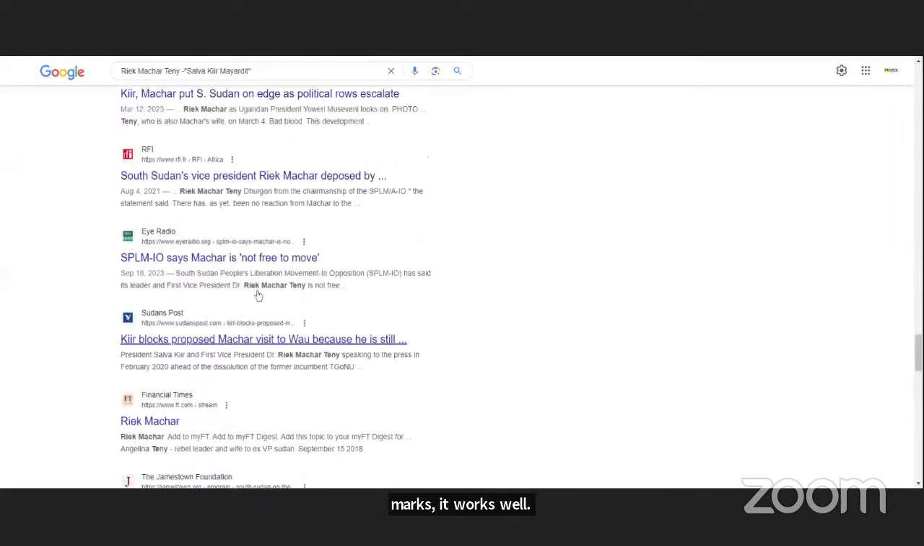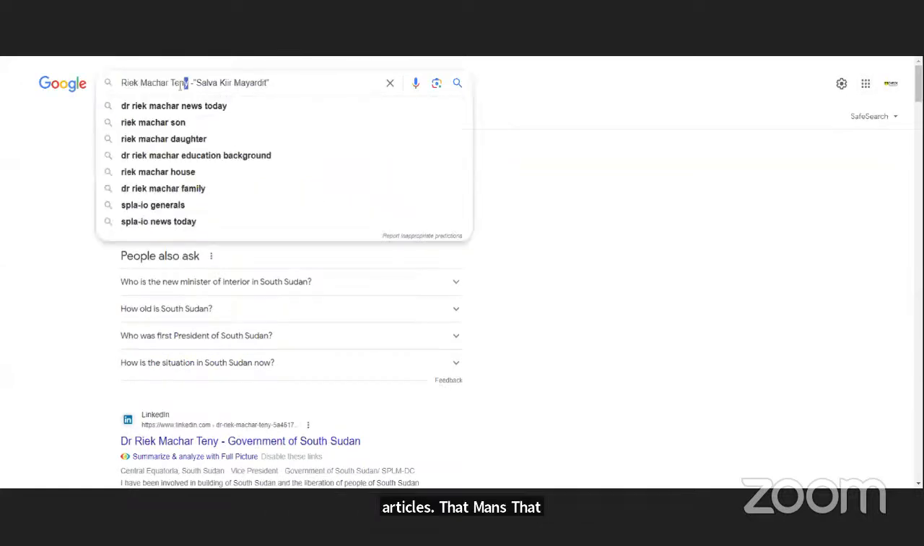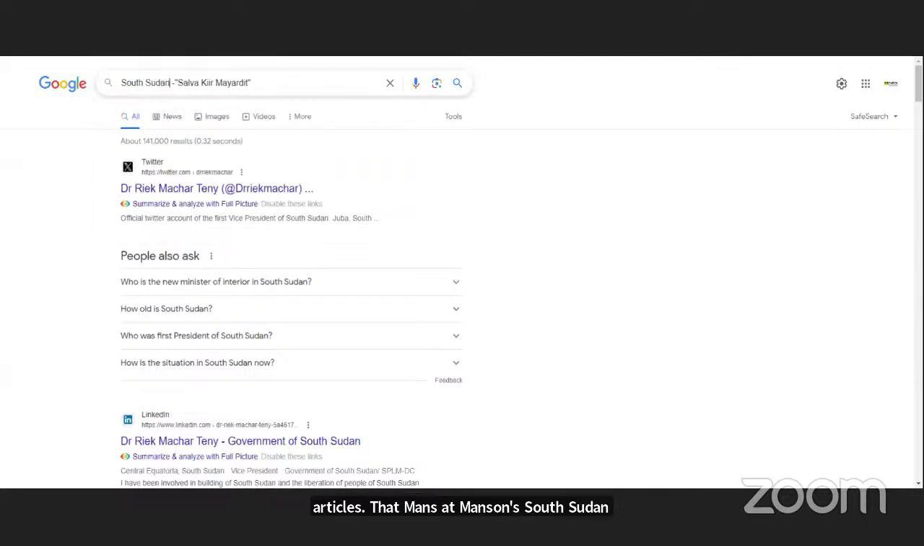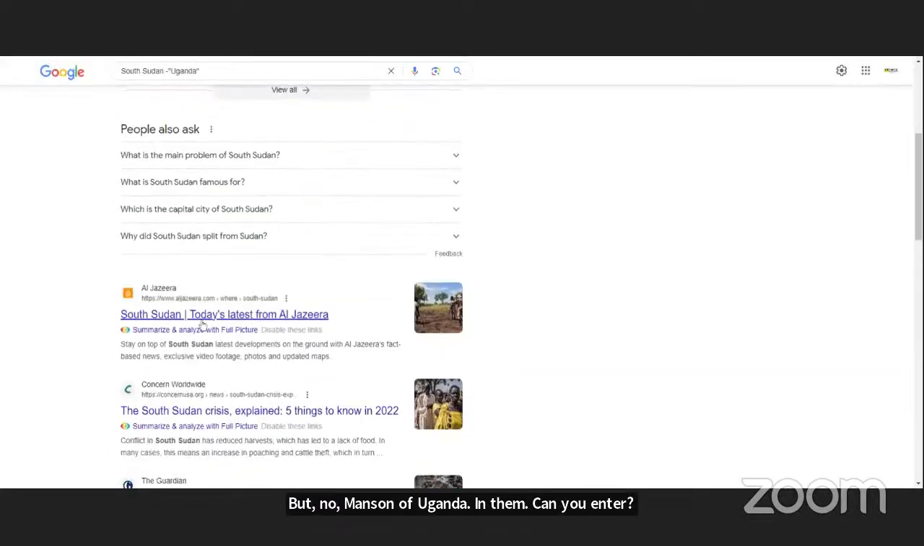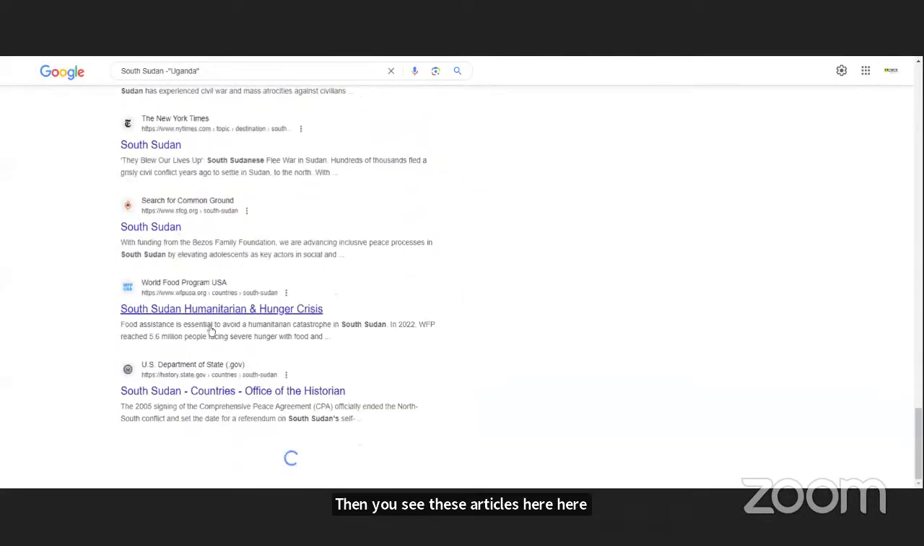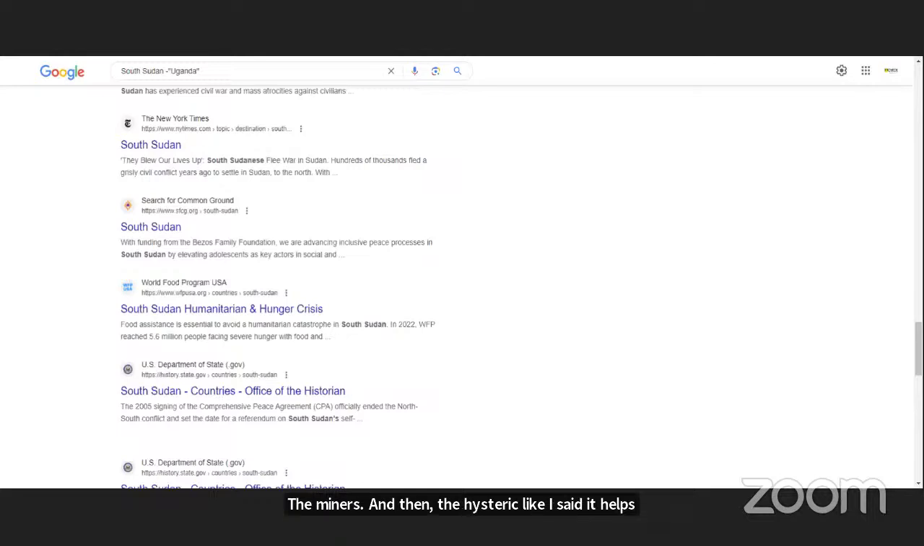Yeah. And then let's say maybe you are looking for articles that mention South Sudan, but no mention of Uganda in them. And you enter. Then you see these articles here, and here. So that is how the minus works. And then the asterisk, like I said, helps you tell the search engine that there's some unknown text that is missing from the particular search term that you have indicated.